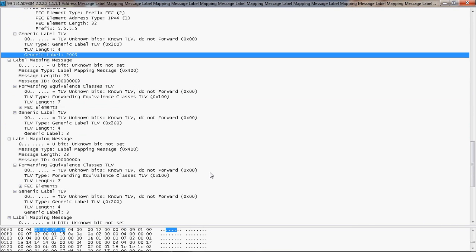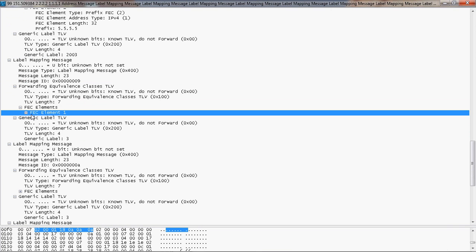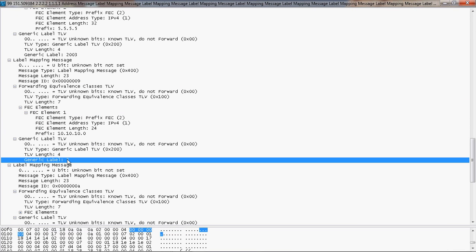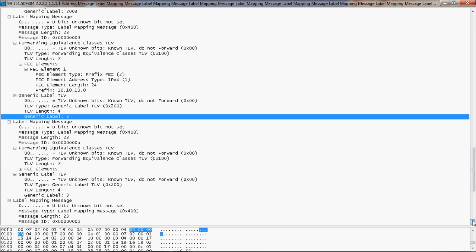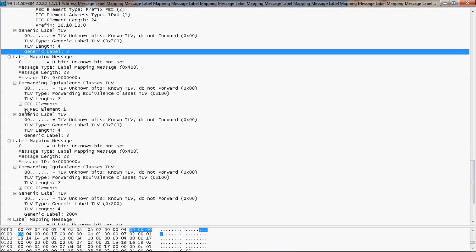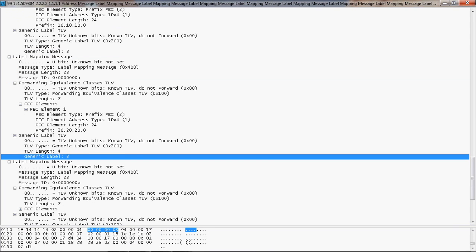And next one is 10.10.10.0. It is a directly connected network, so it should be implicit null. Implicit null means the reserved label should be 3. That's why it shows generic label 3. Next one, 20.20.20.0. This one is also a directly connected network. It should be implicit null, so that's why it shows generic label 3.